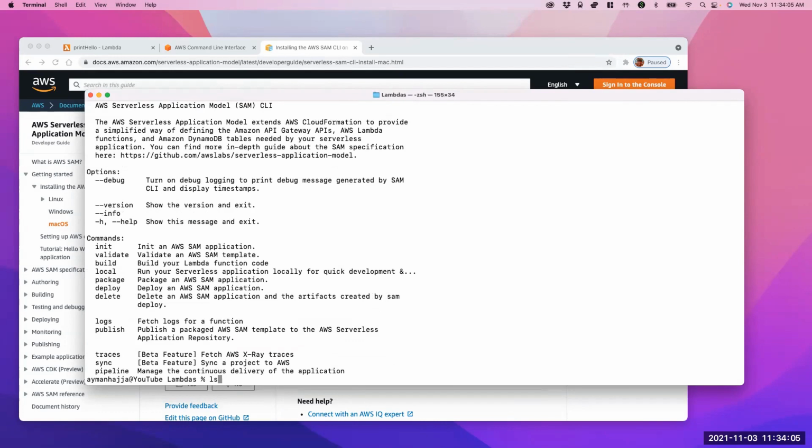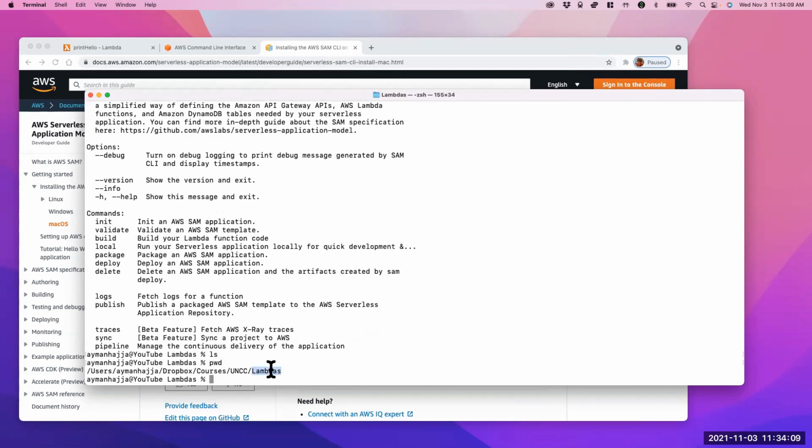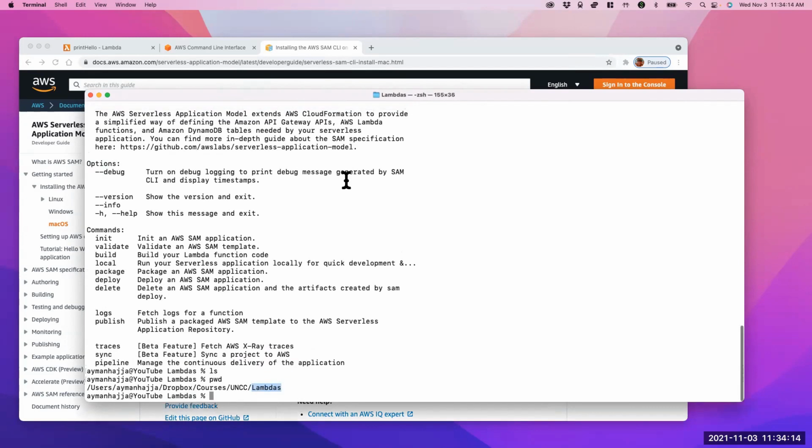Okay, guys, so let me show you where I am. There's nothing in my folder. Let me pwd. I'm inside a folder with the name Lambdas. And here is where I want to write the code that will create my Lambda.